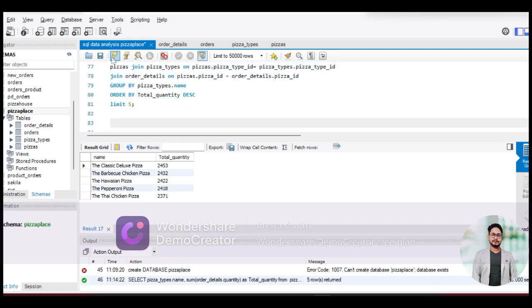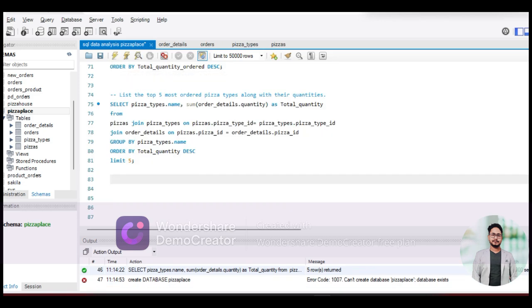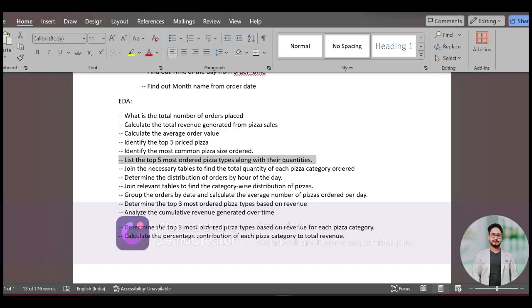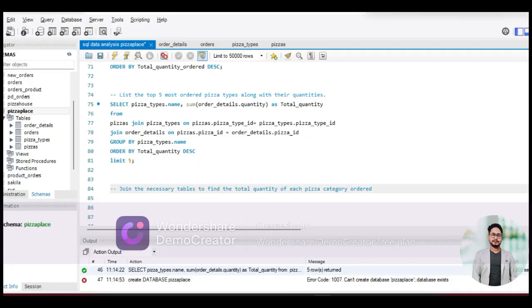So next, let's move on to our next query. The next query is: join the necessary tables to find the total quantity of each pizza category ordered. Let's see how we can do that. So let's understand the question quickly. We need to join the necessary tables to find the total quantity and the pizza category ordered.